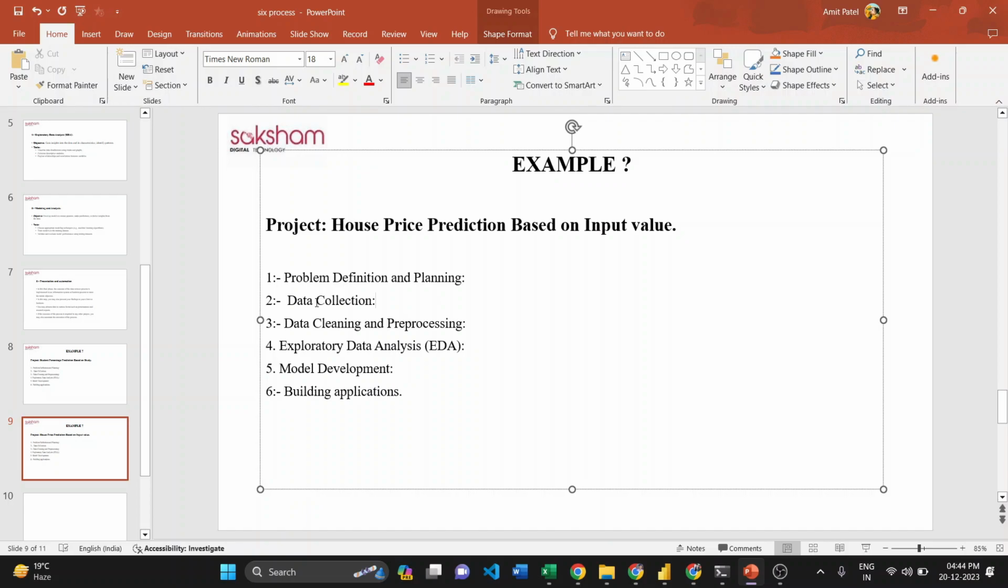There are different types of data we are collecting from Kaggle. I already downloaded the Kaggle Bangalore house price prediction data. I will show you in a few seconds. So, data collection with the help of the Kaggle website.